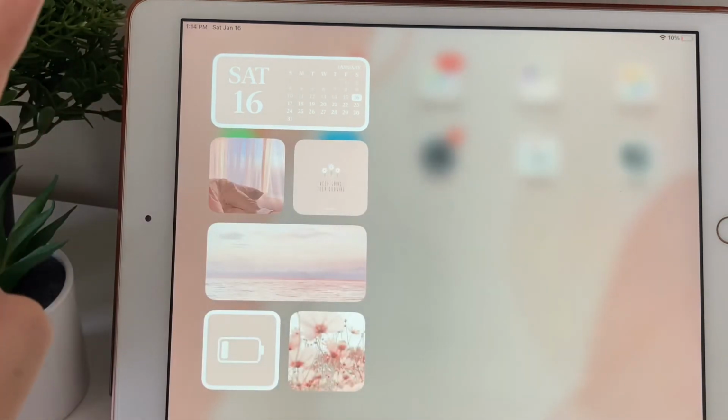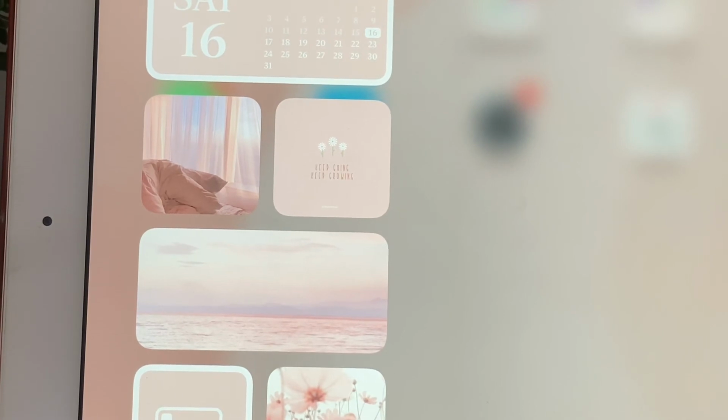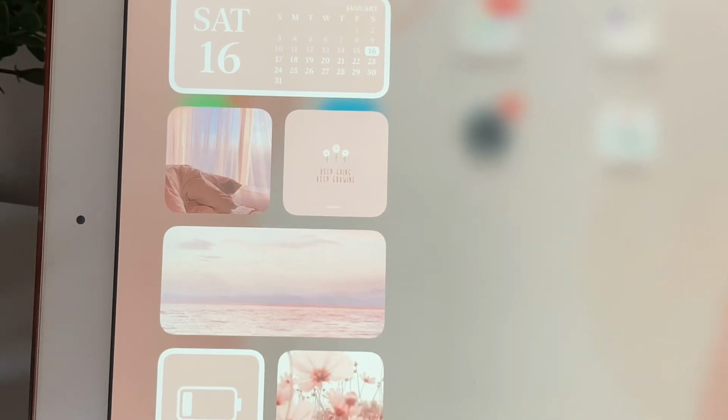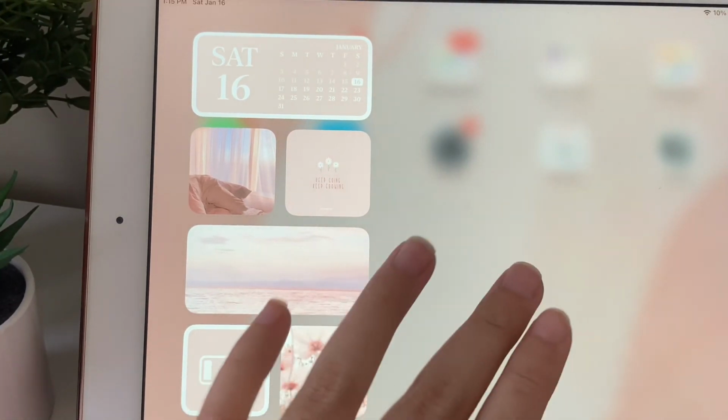I have a medium-sized calendar that says the day and the day of the week, and then the date, and then the monthly calendar. I have this really cute image. None of these images are mine, by the way. So we have a pretty sunset image, and then there's a flowers one that says keep going, keep growing, which I thought a cute little inspirational one would be cute. And then there is a pink sunset one, a battery icon because I do have low battery right now, and then these pink flowers, which I think are also really cute.